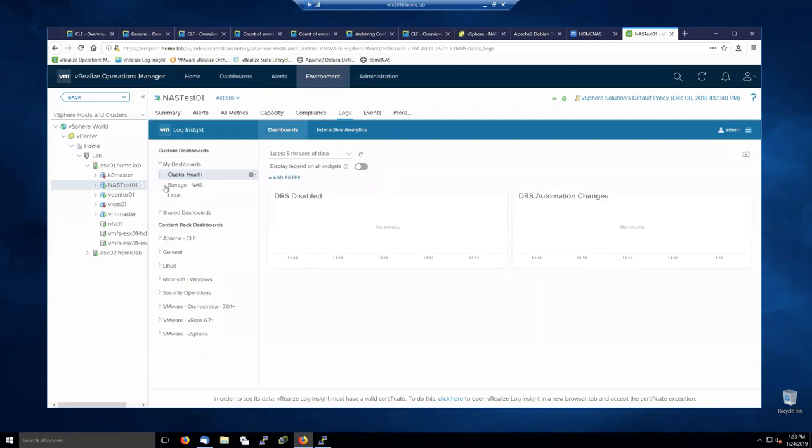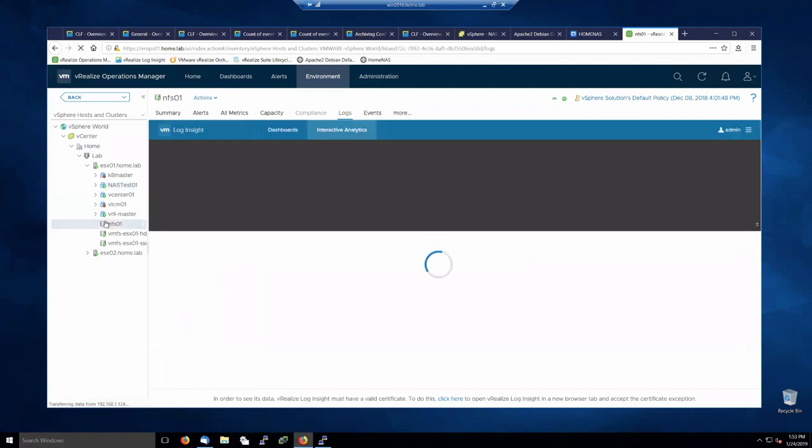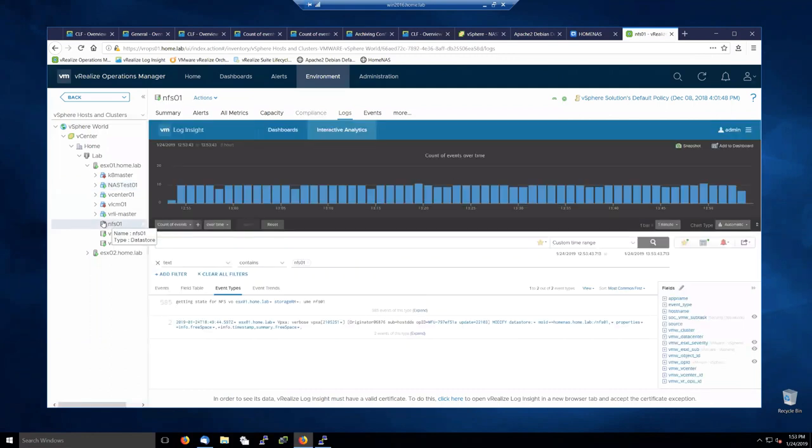Let's see what happened here. They can have all their same dashboards, do their querying. And then if they're done, they can move on and do the next thing. So maybe they saw that the NFS storage went down.